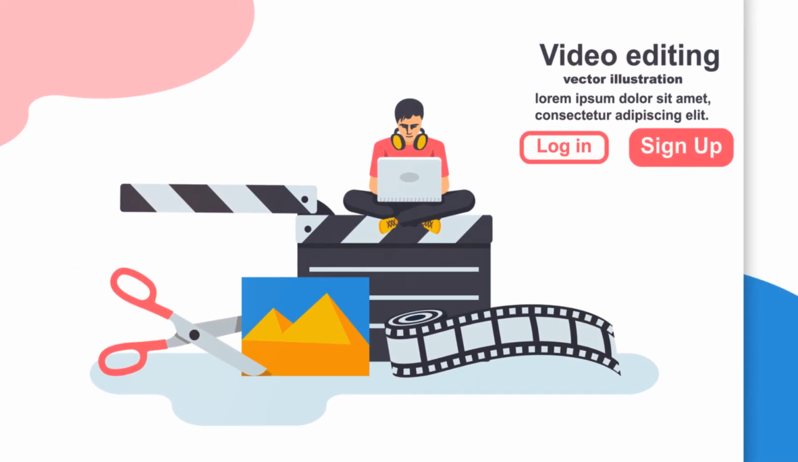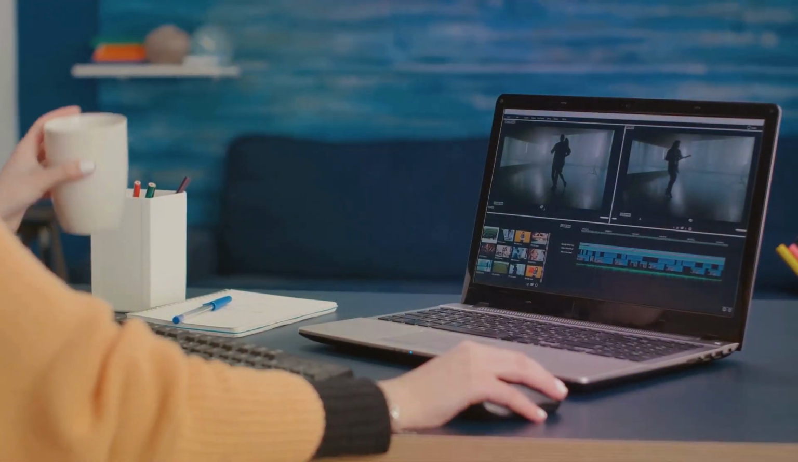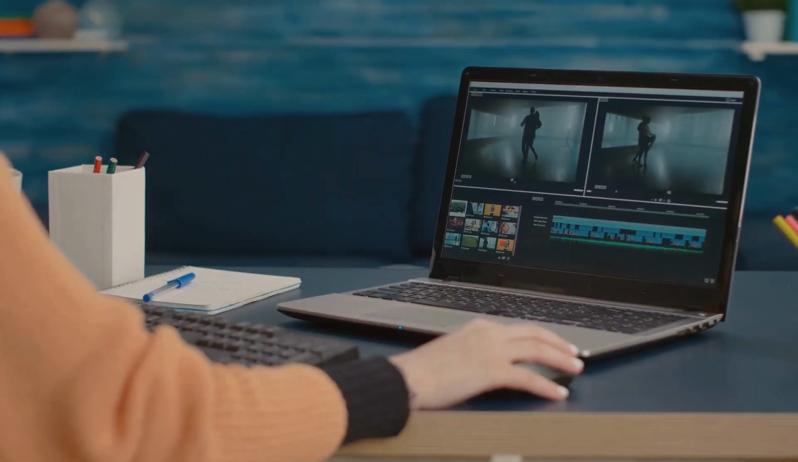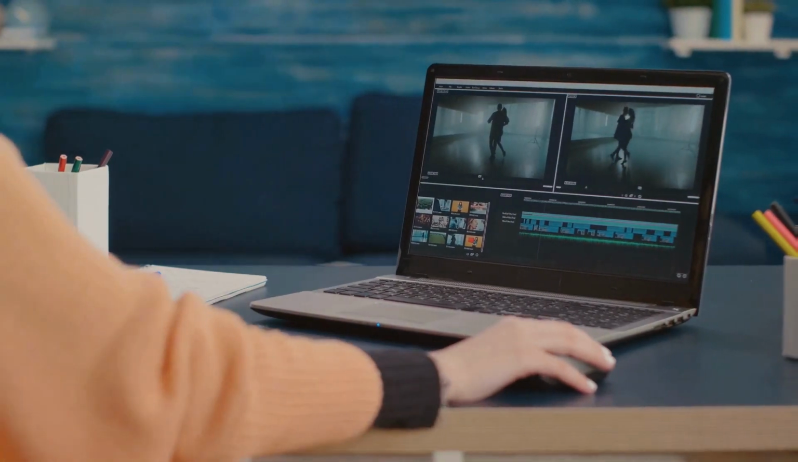Next, you need to select a video document type. After logging in, find the Create a Design button on the top right corner of the screen. Click it and then choose Video from the drop-down menu.